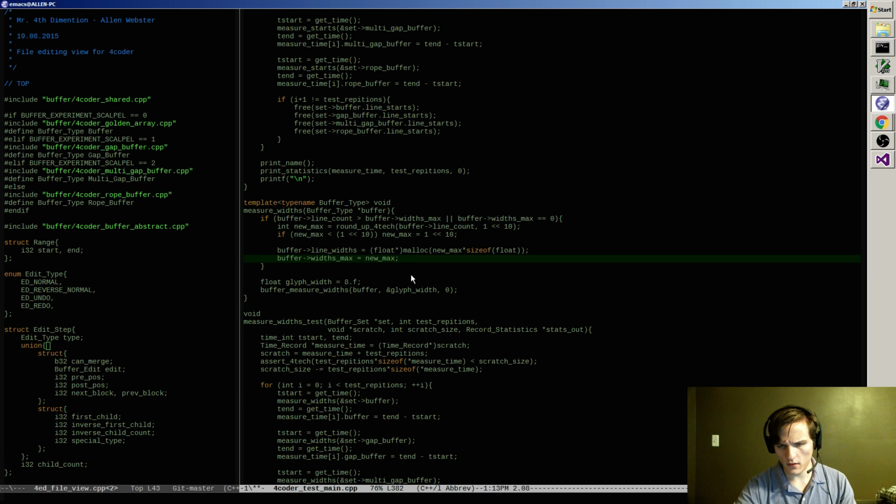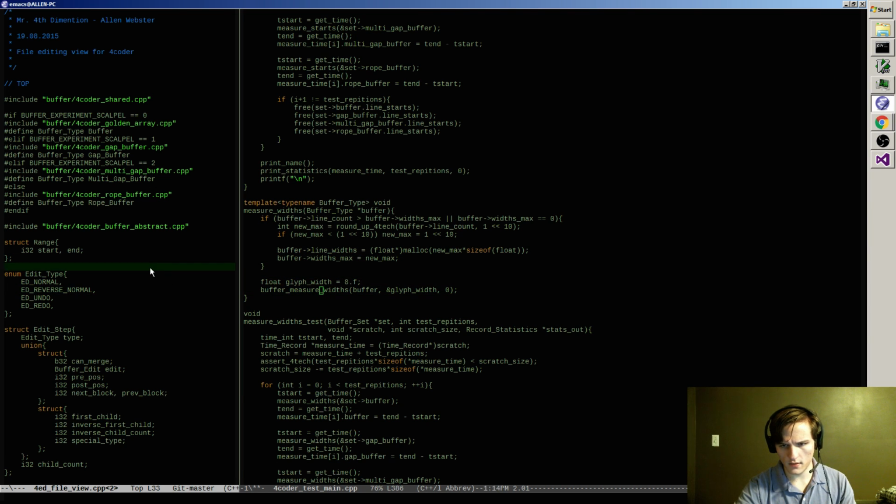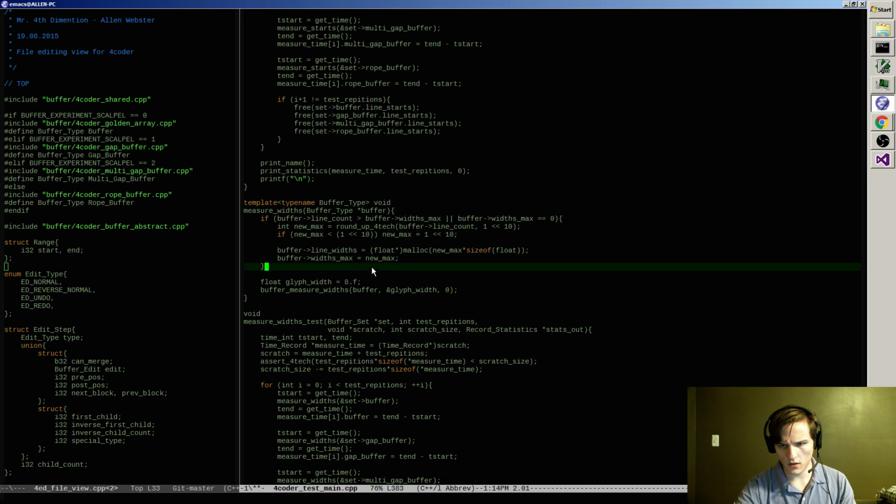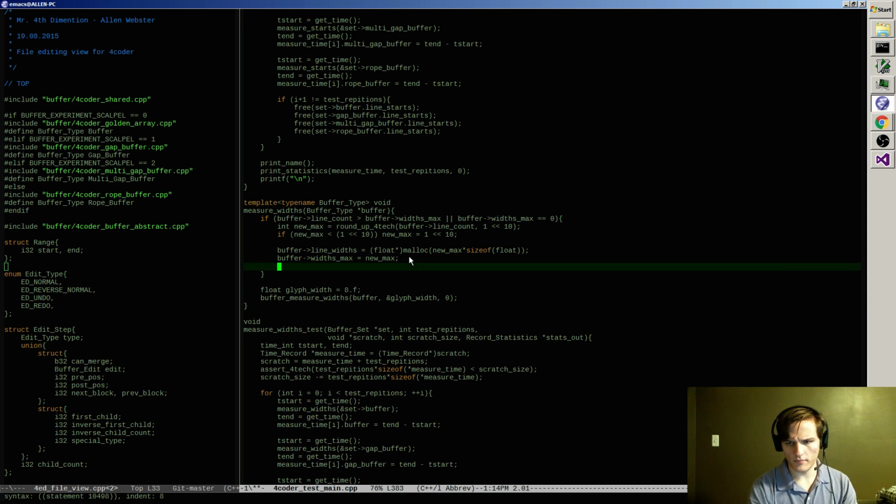And buffer measure widths. I should set the buffer width count.